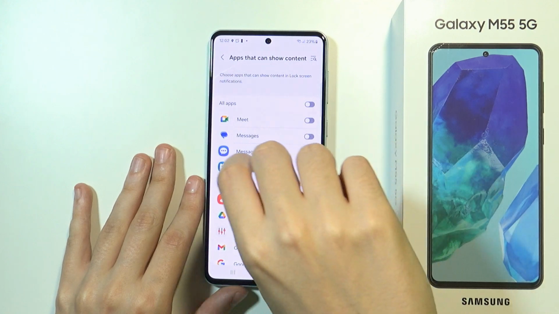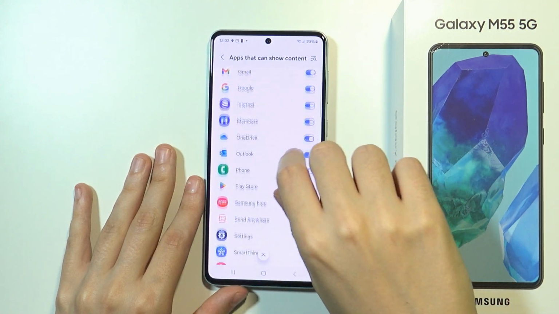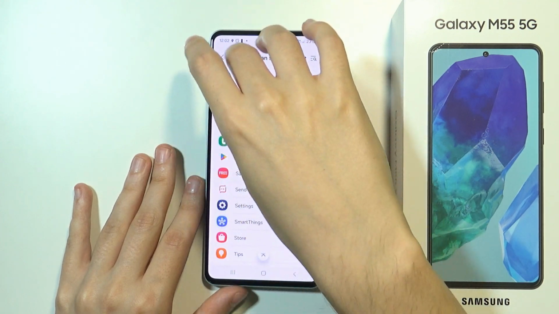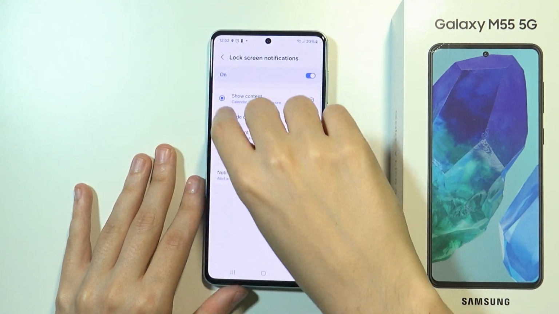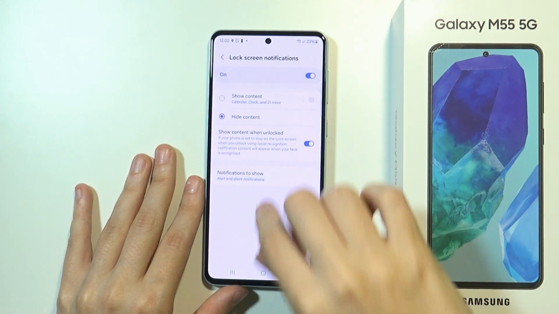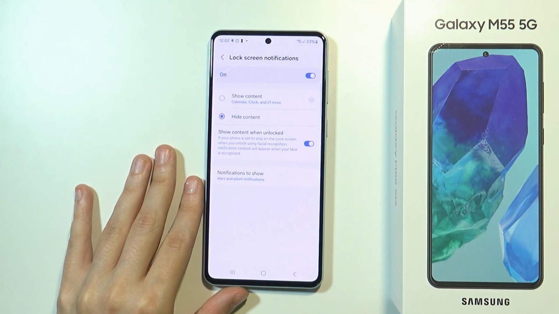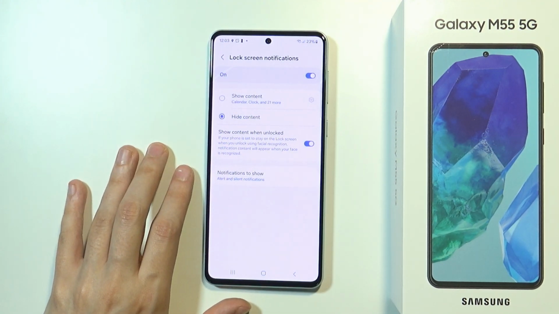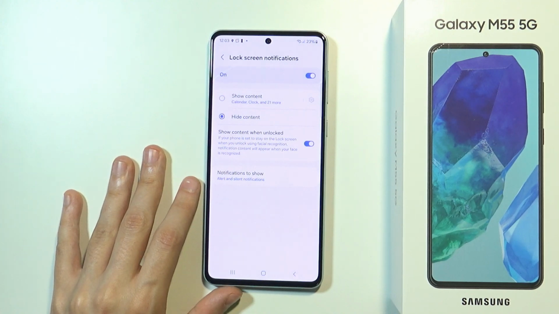You can tap on this gear on the right side in order to choose which apps can show content in the lock screen. And in addition to that, we can also just hide content, and we can show content when unlocked. So if your phone is set to stay on the lock screen when you unlock using facial recognition, then notification content will appear when your face is recognized.